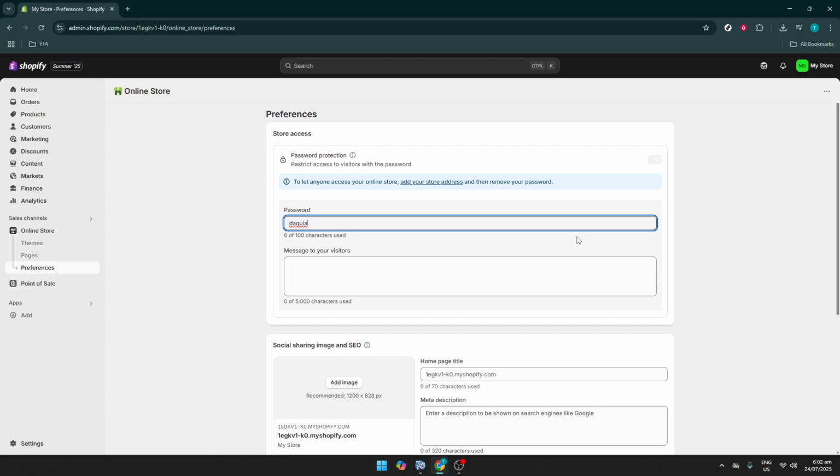Once your password is set, double-check that all your changes have been saved. This simple step ensures that everything we've done is locked in place. Congratulations! Your Shopify store is now protected with a password, giving you the peace of mind you need. Whether you're using this feature temporarily or as a long-term solution, you now have a firmer grasp on your store's privacy settings.